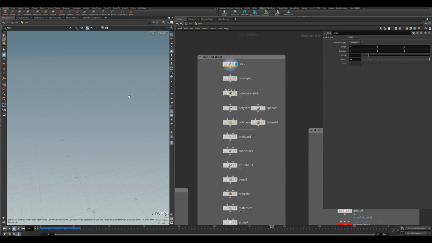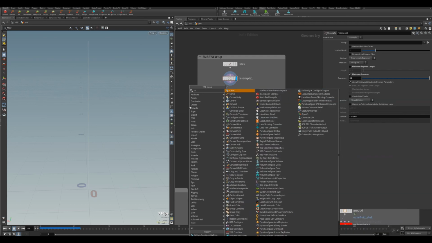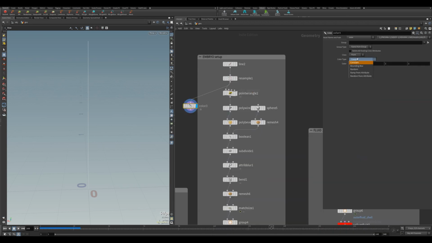I'm creating a line, just a line in the y-axis, with length of 1 and points 50, resampling it, and this time I'm using the curve U attribute. Curve U is an attribute that goes from 0 to 1, the full length of the line itself. If you color it, let me put in a color here, and I'll say point ramp from attribute, and I'm going to use curve U. You see here, it's dark down here and white up the top. That's all that is.